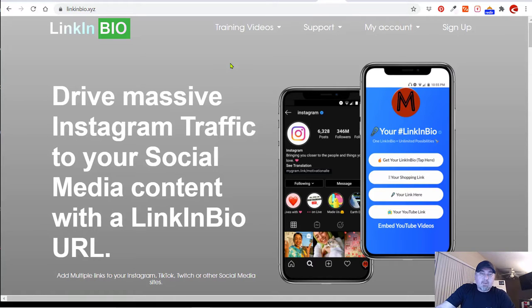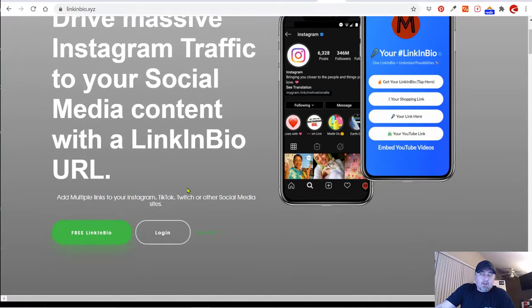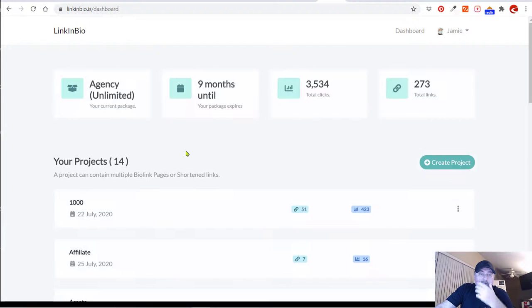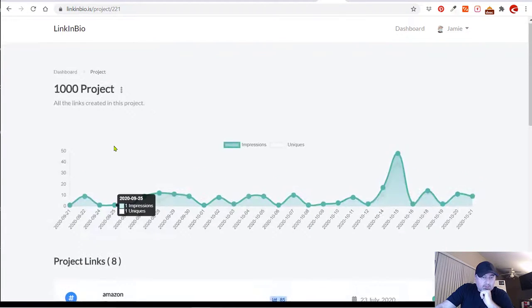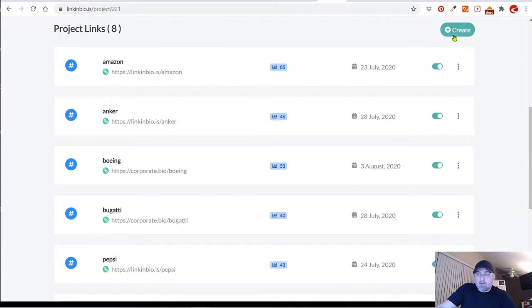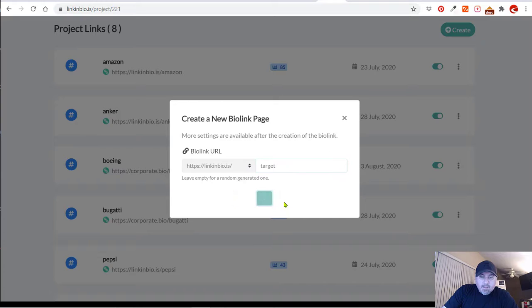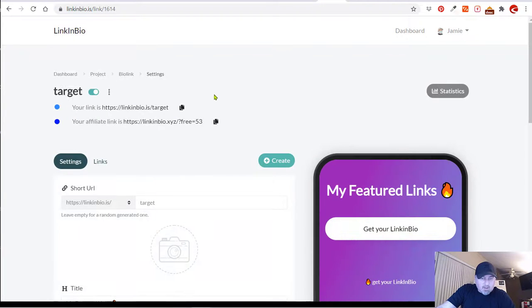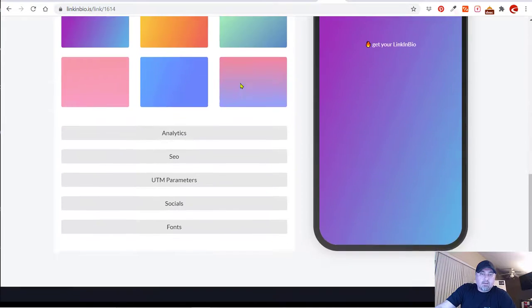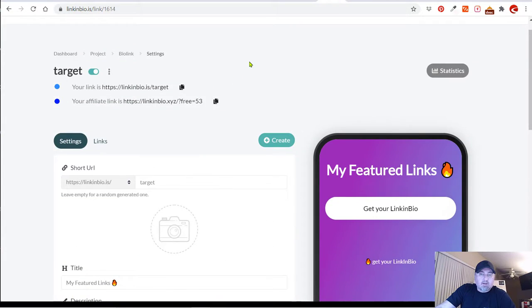So I'm going to go step by step and show you exactly how to build a LinkedIn.bio page for a company or a business. In this example, what you want to do is log into your LinkedIn.bio page, create your project if you don't already have one. I've already created one, so here I'm going to create a new project link, and we're going to do this for Target. And we're going to build a LinkedIn.bio page for Target. So here we are. This is the blank editor, and it's our starting point.